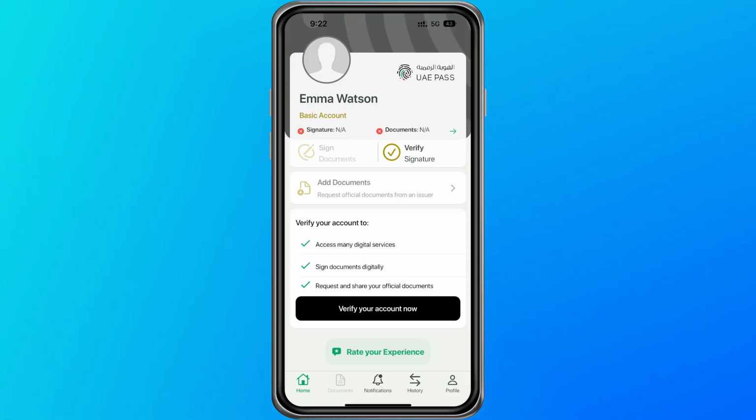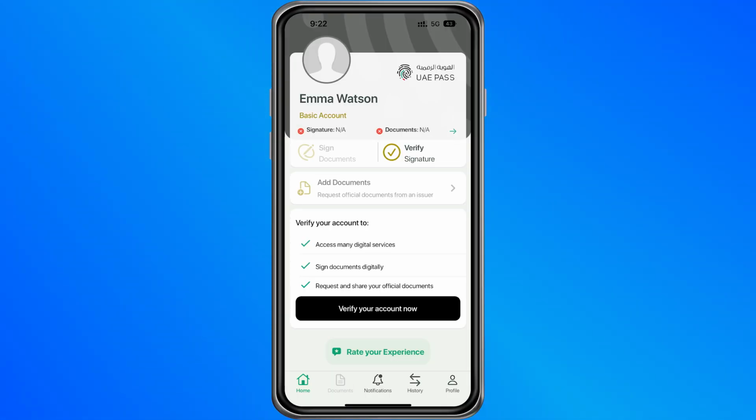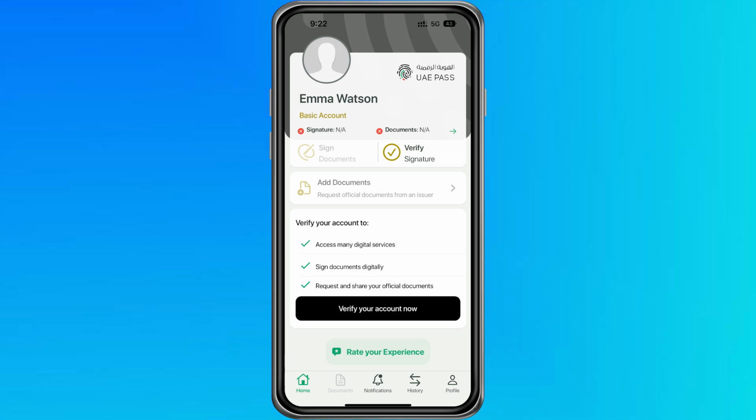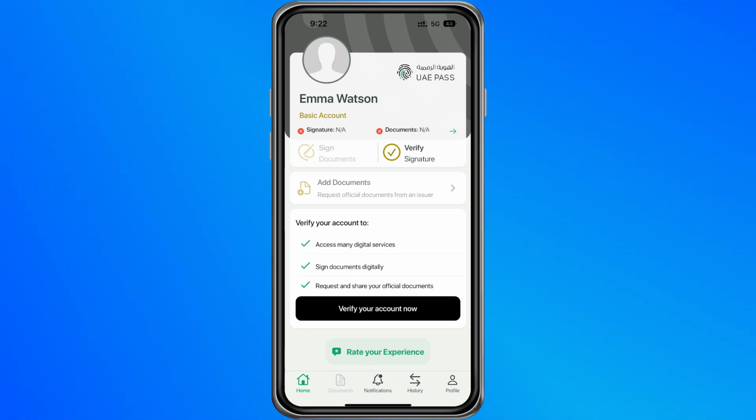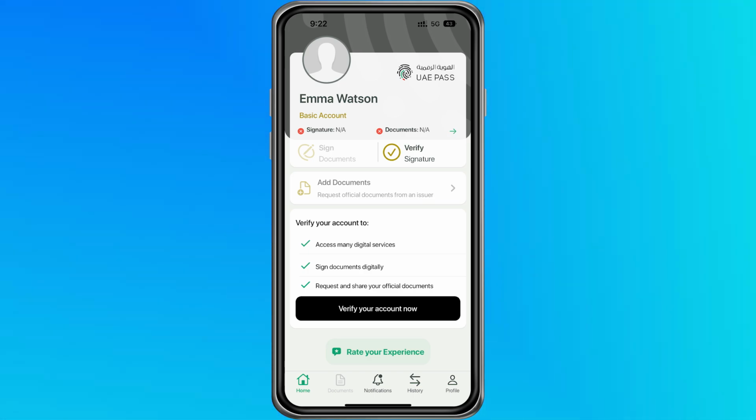First, make sure your Emirates ID is valid and already renewed. Now open the UAE Pass app on your phone. On the home screen, sign in using your PIN, fingerprint, or Face ID.